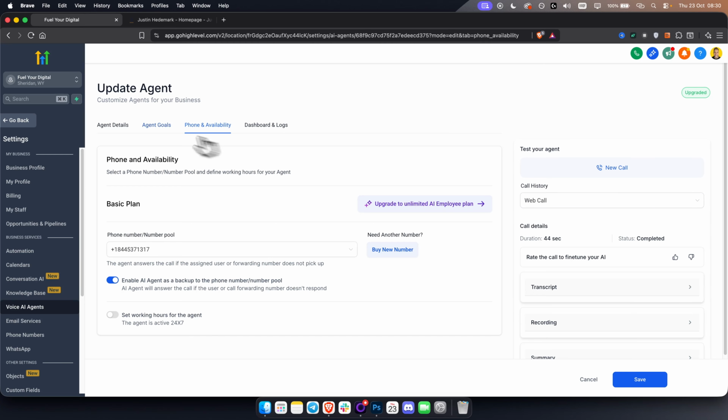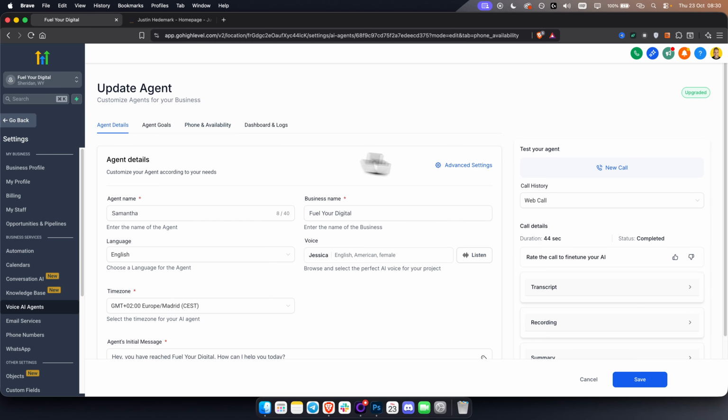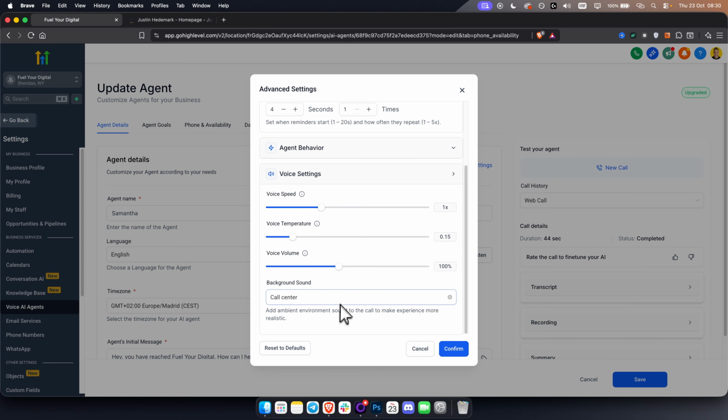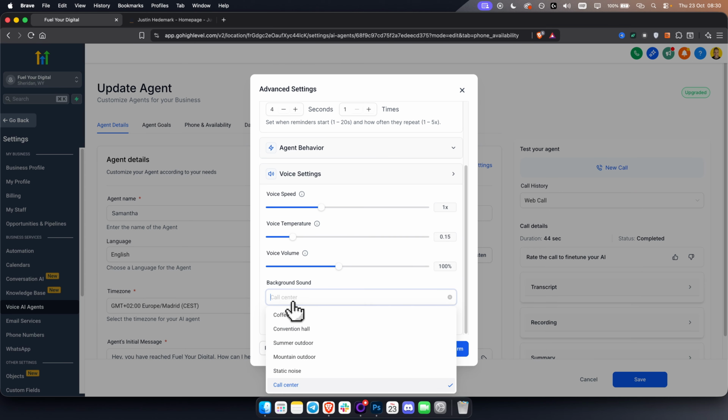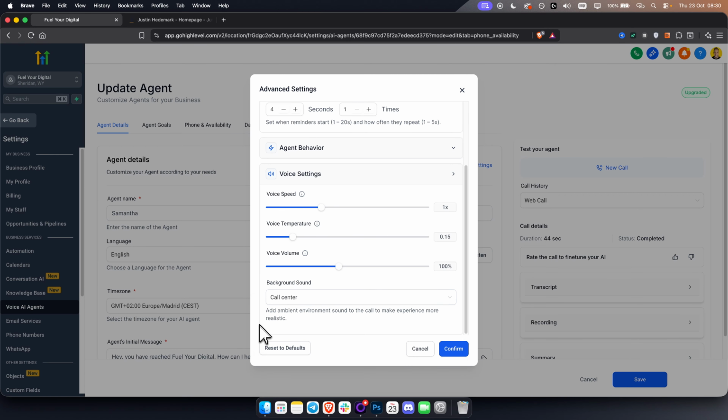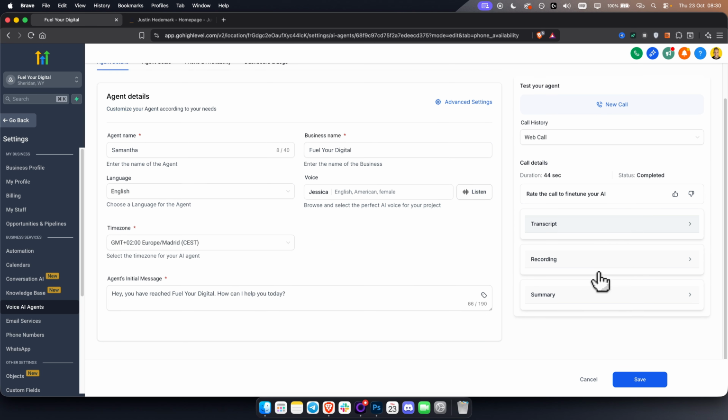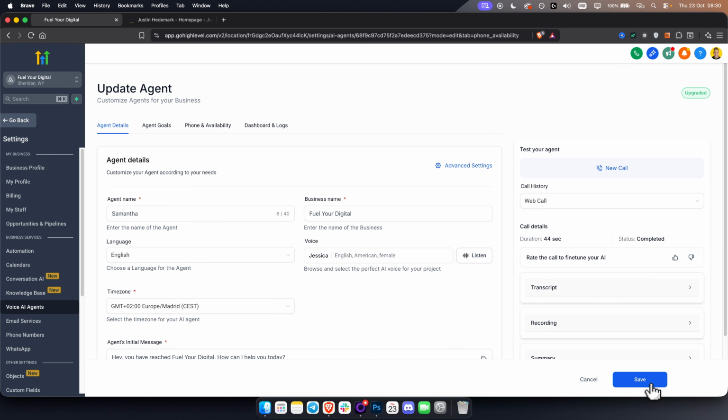And you can also add different details. Like, as I said, if you go to advanced settings, this is the call center. The typing on the keyboard is from the call center. You can also use static noise so that it's like a normal phone call, and you have that little bit of static noise. That's something you can do as well. So overall, it's a really useful tool. Then if you want, you just save it.